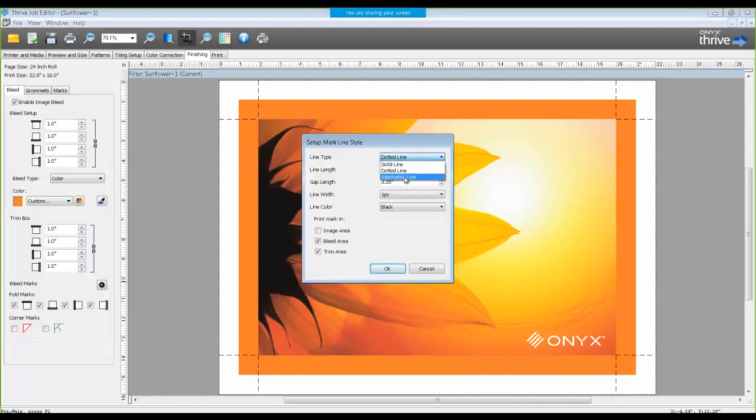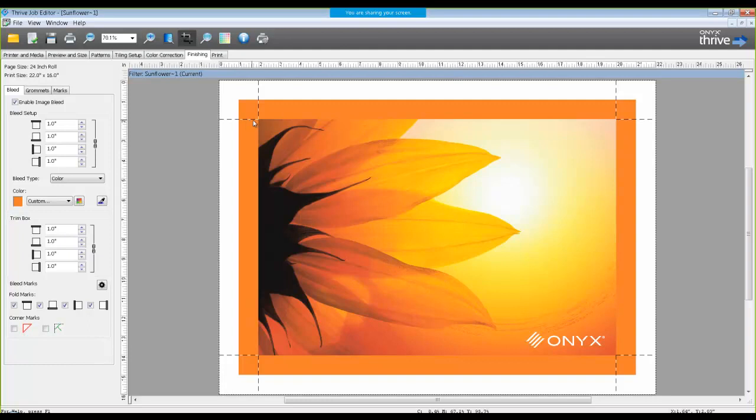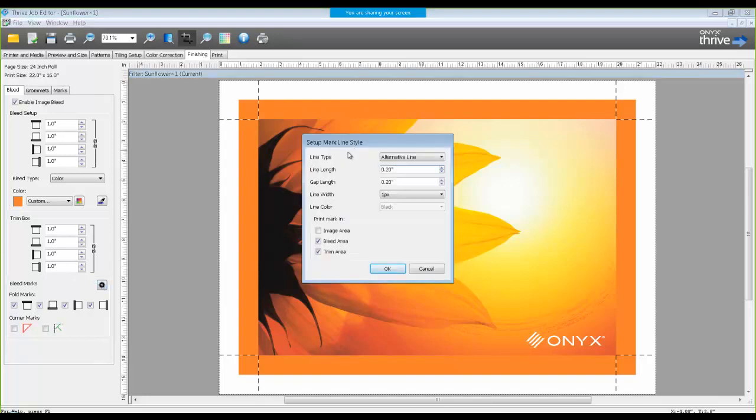So we can choose alternative. Now this is going to be black, white, black, white, black, white, repeating. We can control the line length and the gap or the space, and we still have our 1, 2, 4, 8, and 16 pixel thickness. But this alternates black, white, black, white, black, white, and now that might be the easiest to see overall, just depending on what your needs are. So we can always control the marks style, how we're going to print that, and where it is going to print.